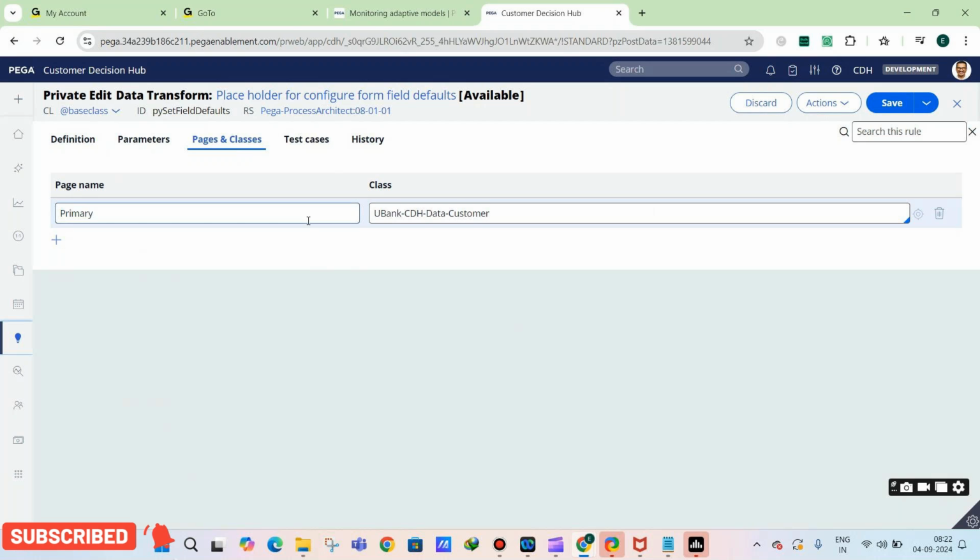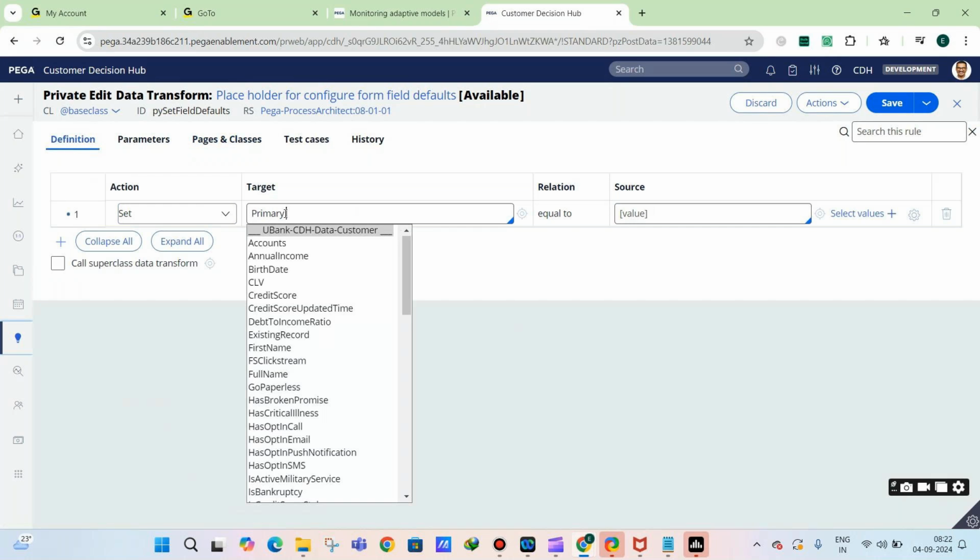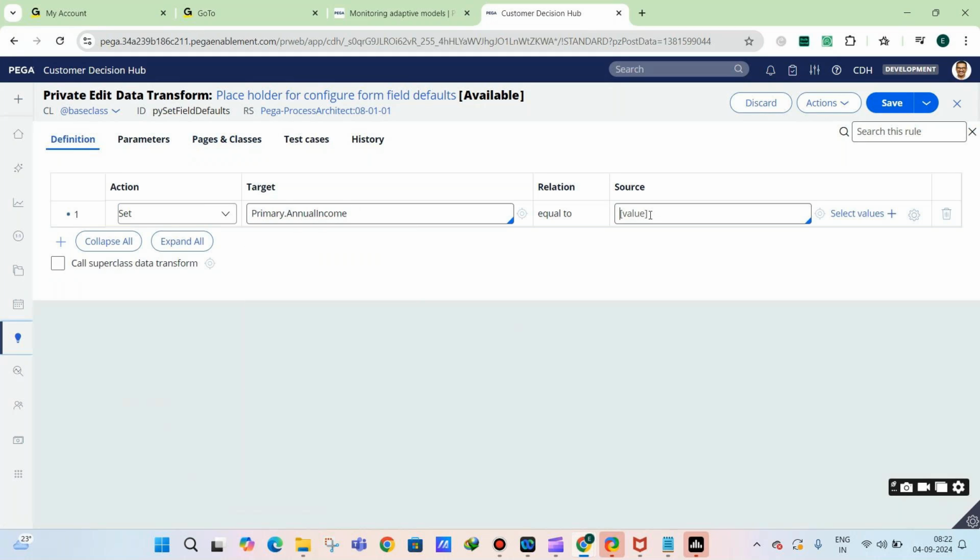Okay, ideally you need to create a data transform and keep it in the customer class. But here some environment issue is not allowing us to create a data transform, so that is the reason I am keeping it like this. I'm saying primary.annual income, and I am giving something like 4 lakhs.